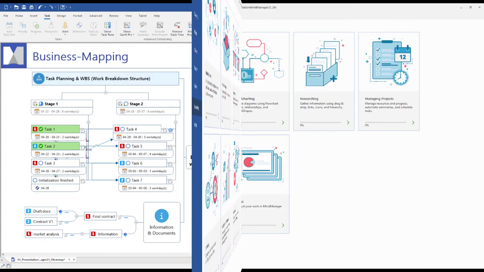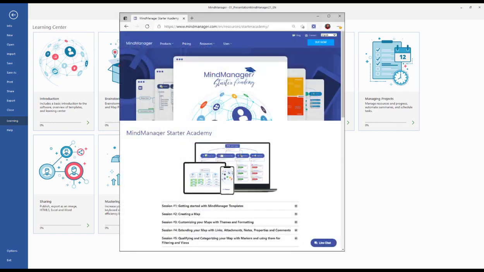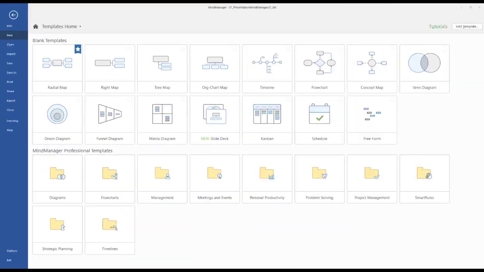And to ensure that you get the most out of your MindManager experience, we've created the built-in MindManager Learning Center. That in combination with the MindManager Starter Academy found under Resources and Learning at mindmanager.com, you will be up and running in no time. When creating a map in MindManager, you start by selecting a template from the template library.